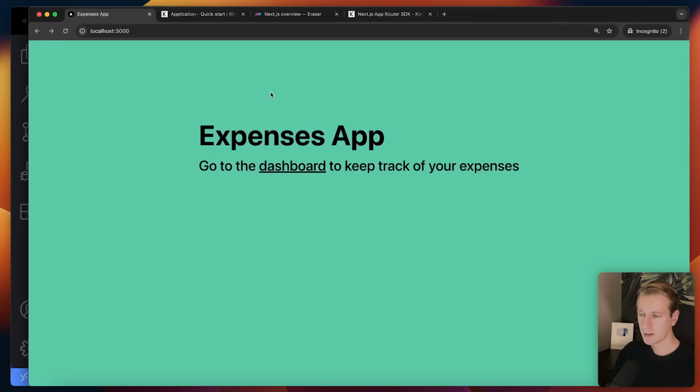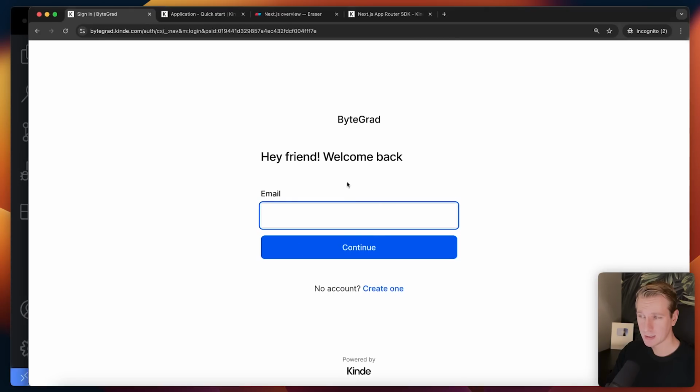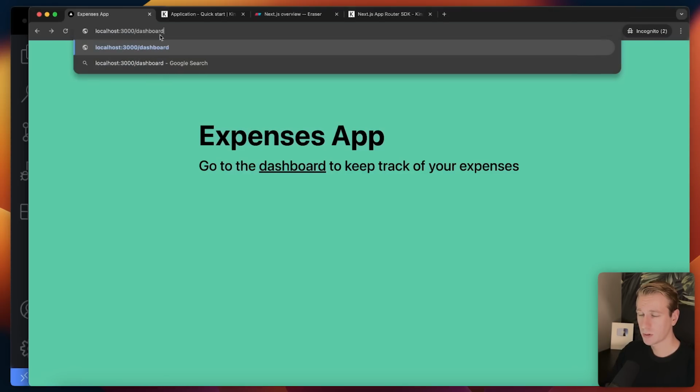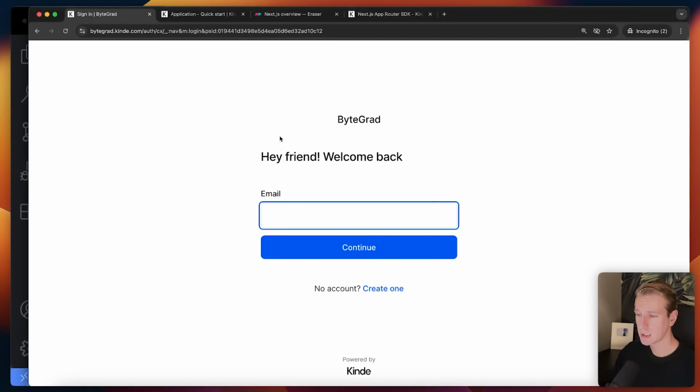So let's try that out. Let's see if I click on dashboard here, let's see what happens. Okay, and you can see it's loading and indeed I'm redirected to the login page. If I try to type in dashboard in the URL directly like this, you can see I'm also redirected, right? So this is a very simple example of protecting that /dashboard route.